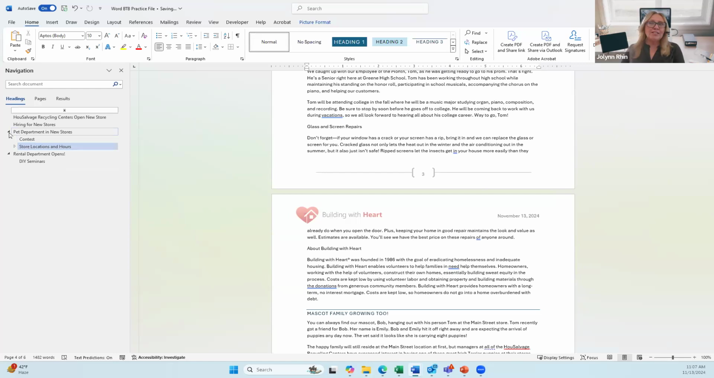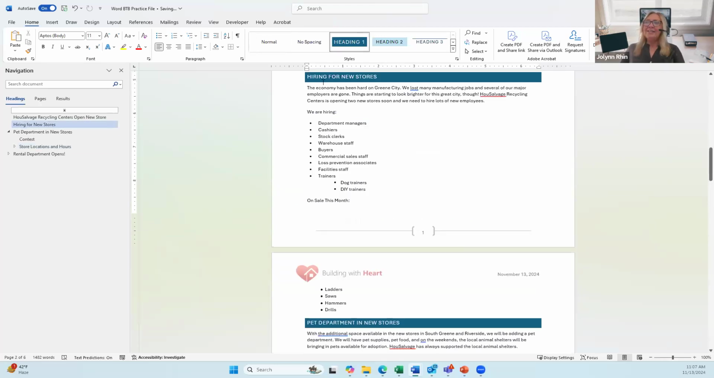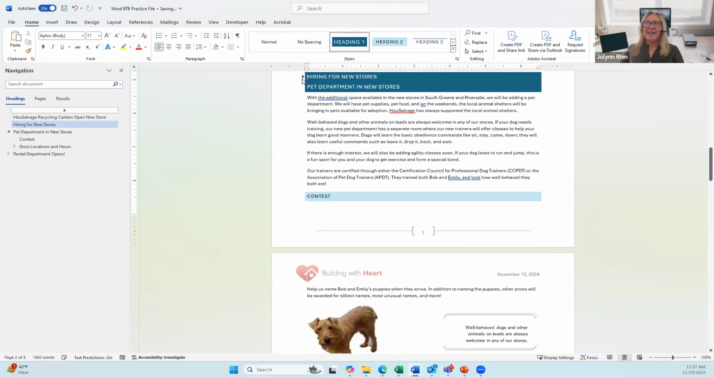So if I'm just focusing on all the heading 1s or whatever, I could shrink those up. I could right click and do it, or do it by the arrows. If I need to expand it back out, I can do that. But it's not doing anything to my actual document. So let's say that I go to hiring for new stores. And if I go to the left-hand side of that paragraph for that style heading 1, I have an arrow. If I click that arrow, it shrinks up that entire section.